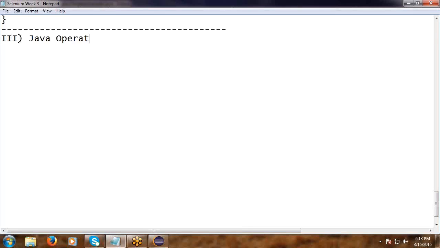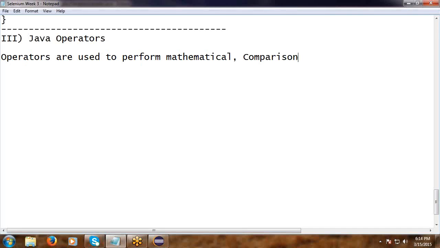Java operators. See, Java has a rich set of operators. From our test automation point of view, 4 categories of operators are important. First of all, what are operators? See, operators are used to perform mathematical, comparison and logical operations.